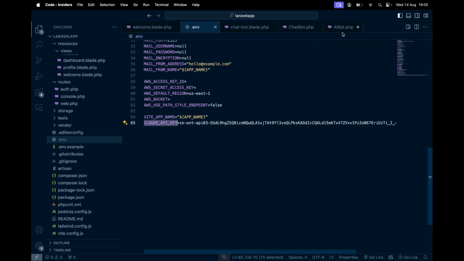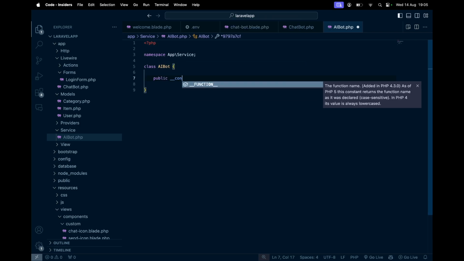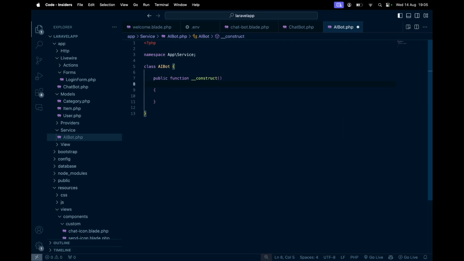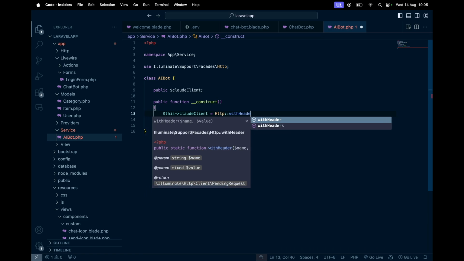Here I'm going to have a constructor to create a client. So public function construct. What this constructor is going to do is create a client. So I'm going to call here public $claudeClient. Just going to do this client, Claude client HTTP. That's going to be the facade with headers.